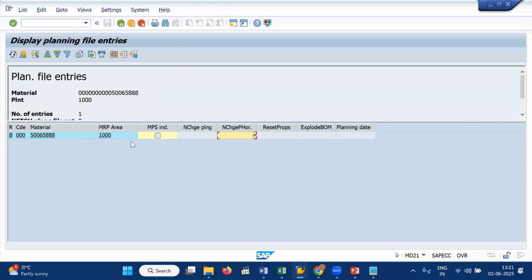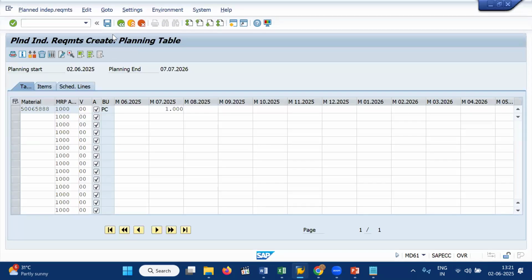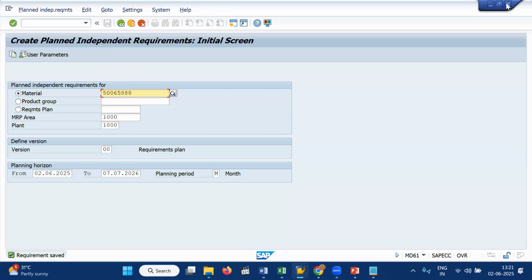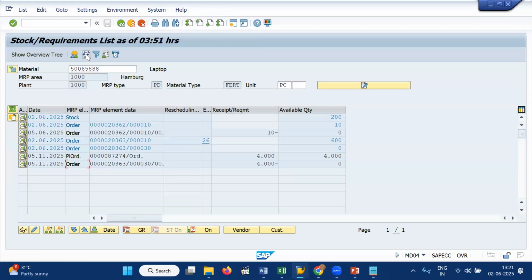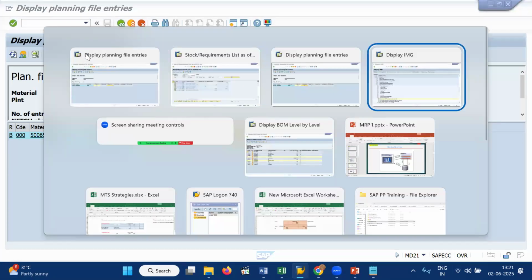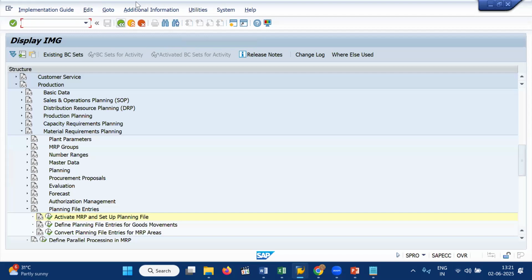So whenever we run MRP, if the checkboxes are activated, then only this material will the system consider in the plan. Otherwise, it will not consider. So let me save this first. After saving this, what will happen? If I go to this MD04, I will see one more planned independent record. Okay, so now it seems that it is not saved.